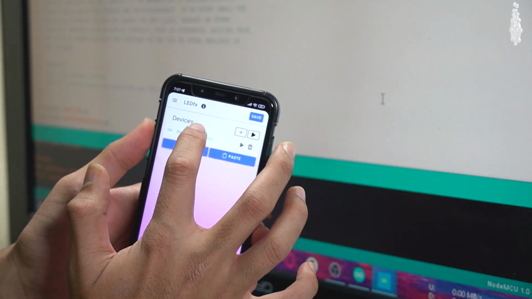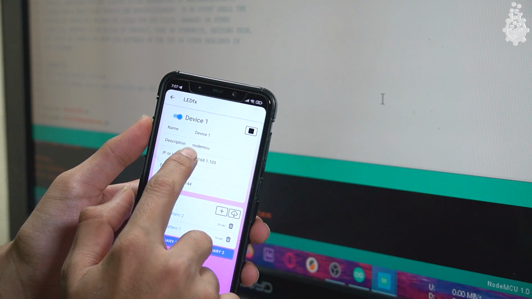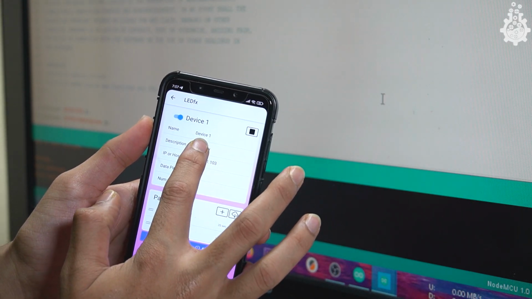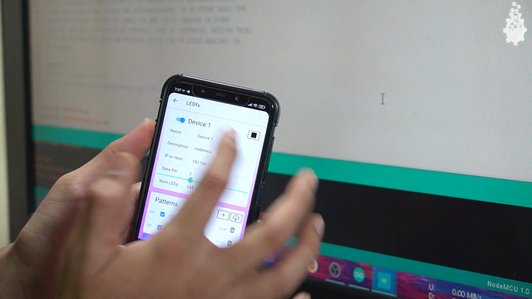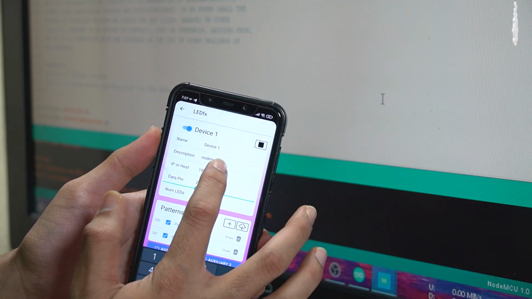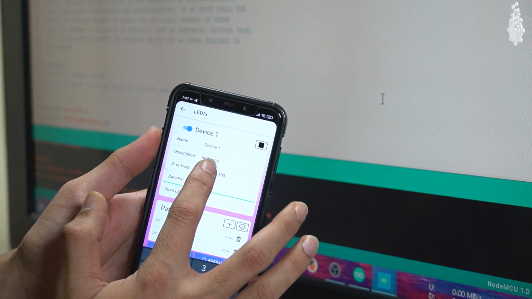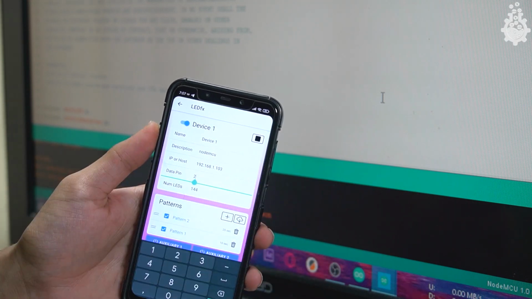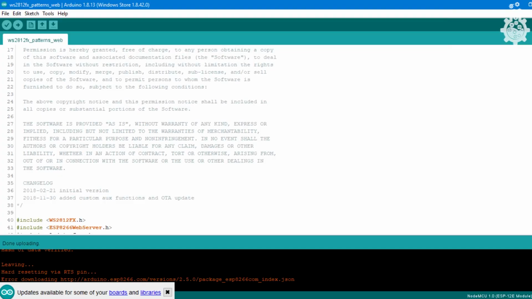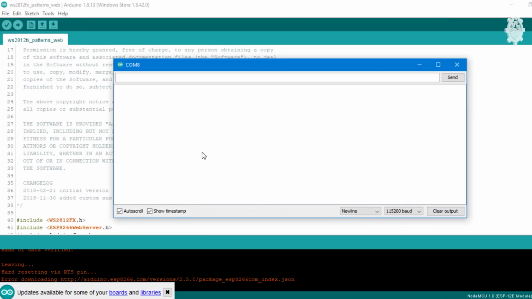So go to the device and there you will see a few settings. I have written the name as NodeMCU. You can change the name and description as well. The main and important thing that we need here is the IP address or host address, for which once the code is uploaded, you have to open your serial monitor.